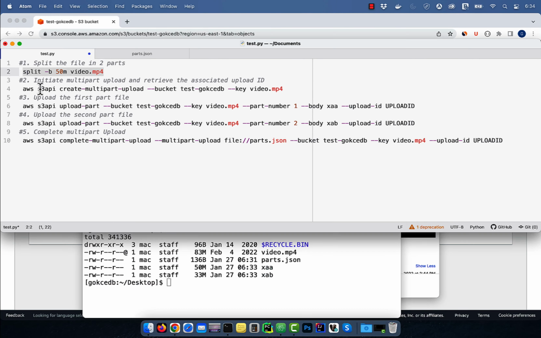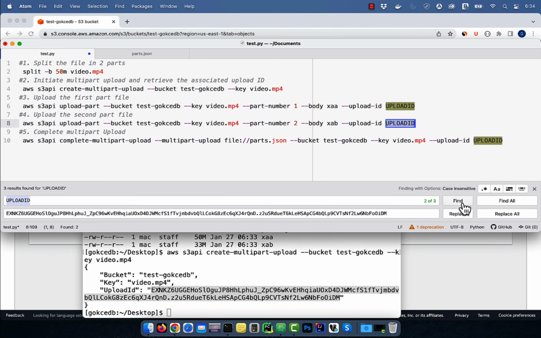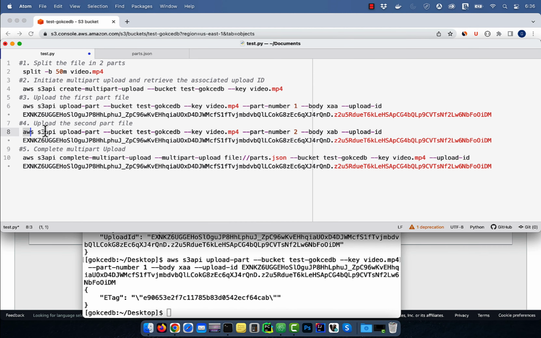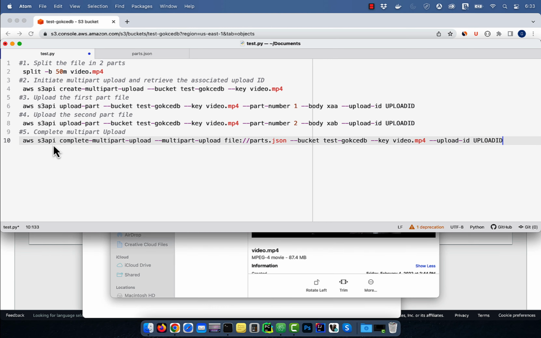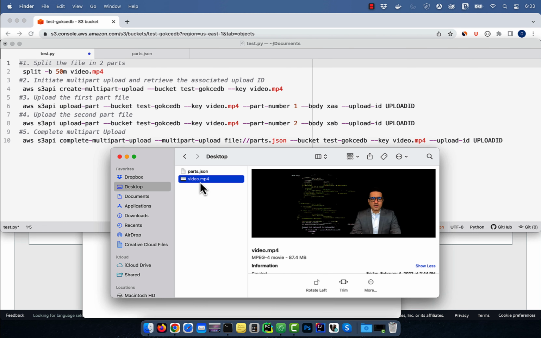In this video, you're going to learn how to perform an AWS S3 Multipart upload in 5 steps. Step 1 is to split the original file in multiple parts. I'm going to split the video.mp4 file into 2 parts.